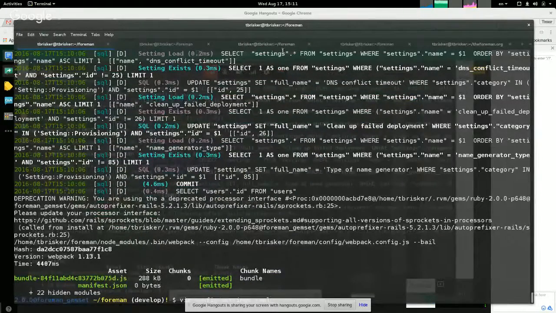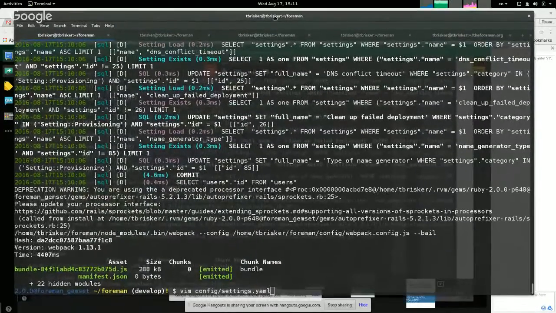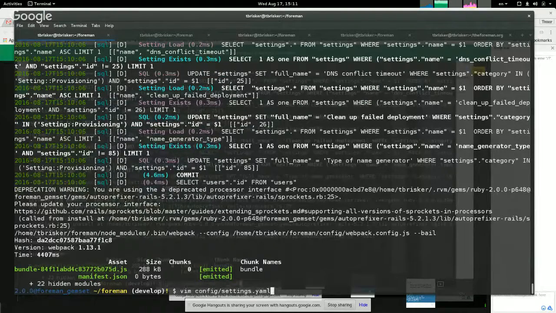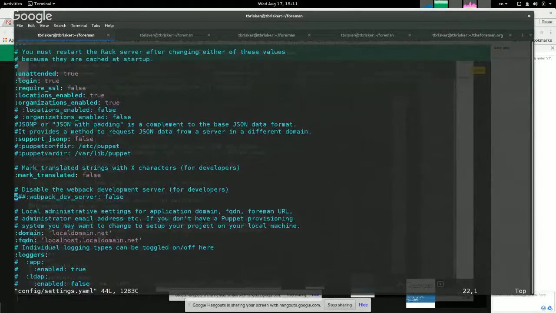So I'll move this up so you can see my typing. And actually, once you have that compiled... Sorry, carry on. Let me just set the Webpack dev server to disabled so I can show that afterwards.